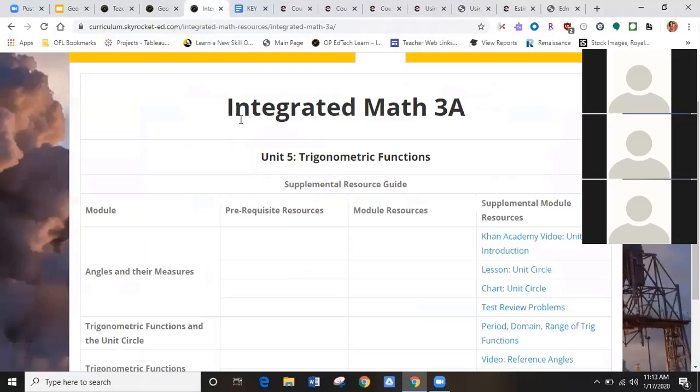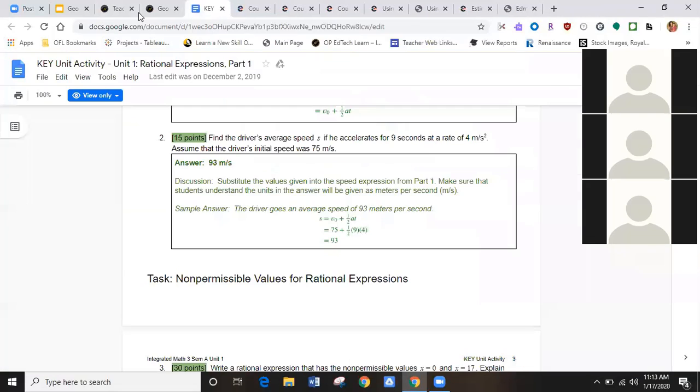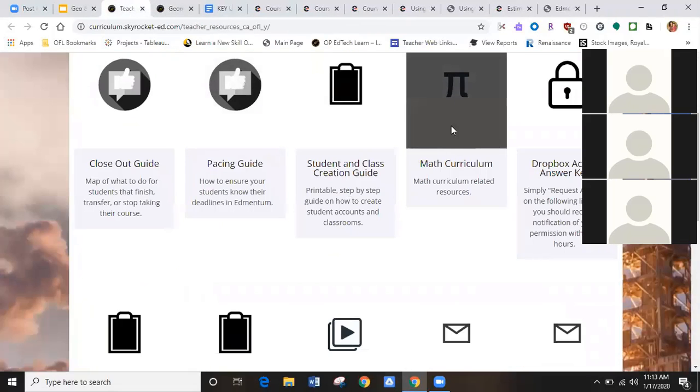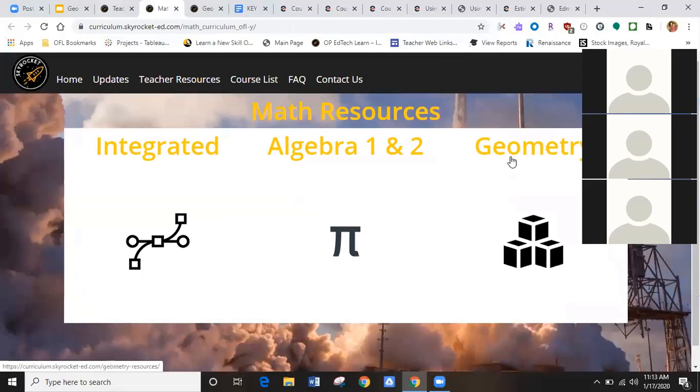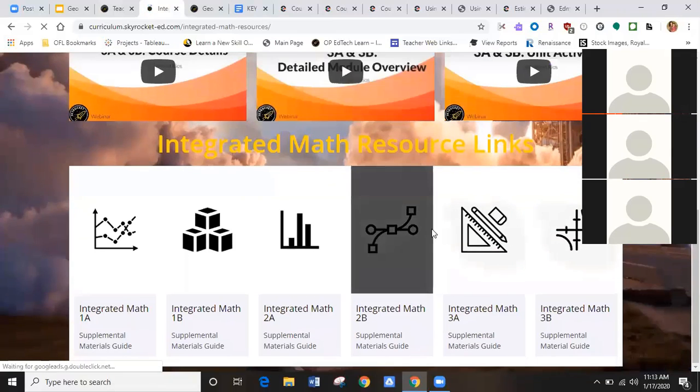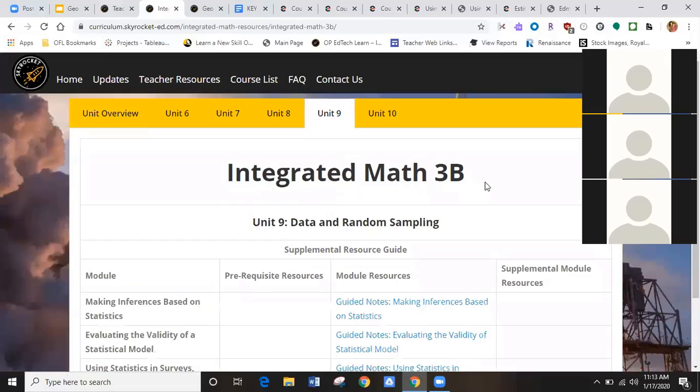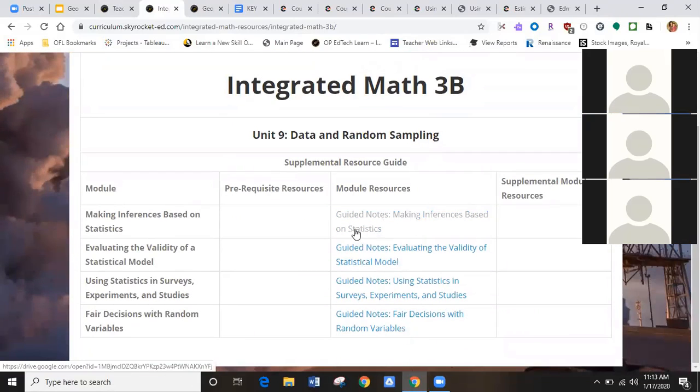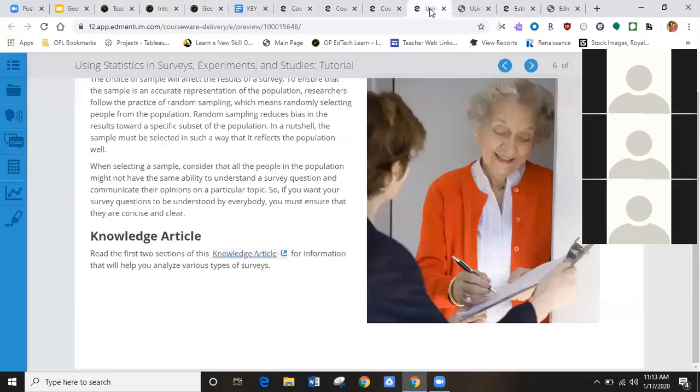So I've also included these in the supplemental resource guide. Let's see if it's been updated. It has not been updated, but I will update that before the end of today. And it does include all of the knowledge articles that are here.